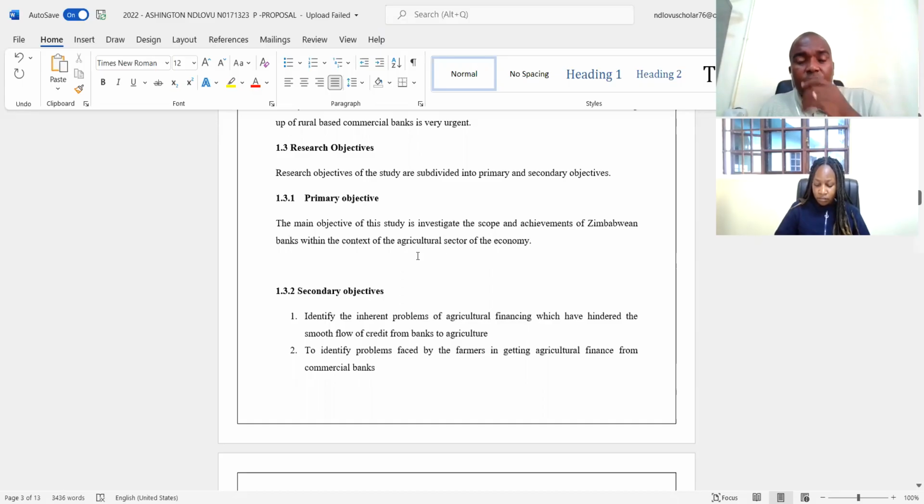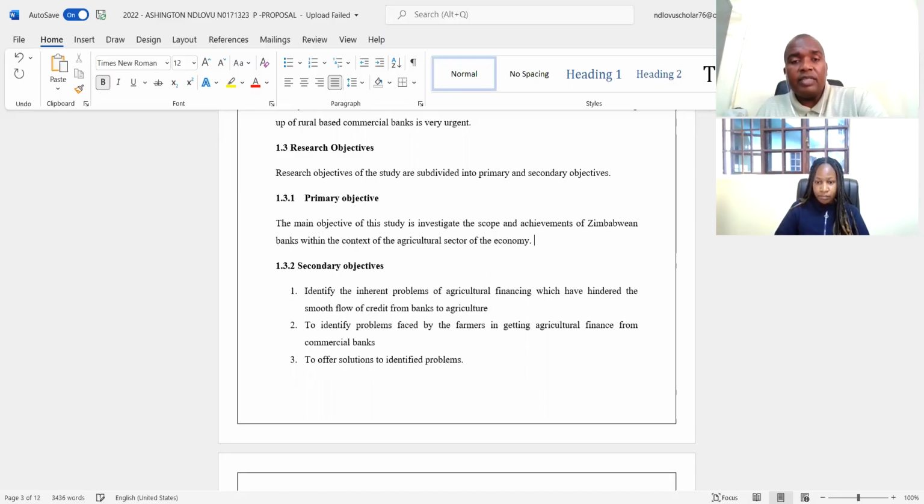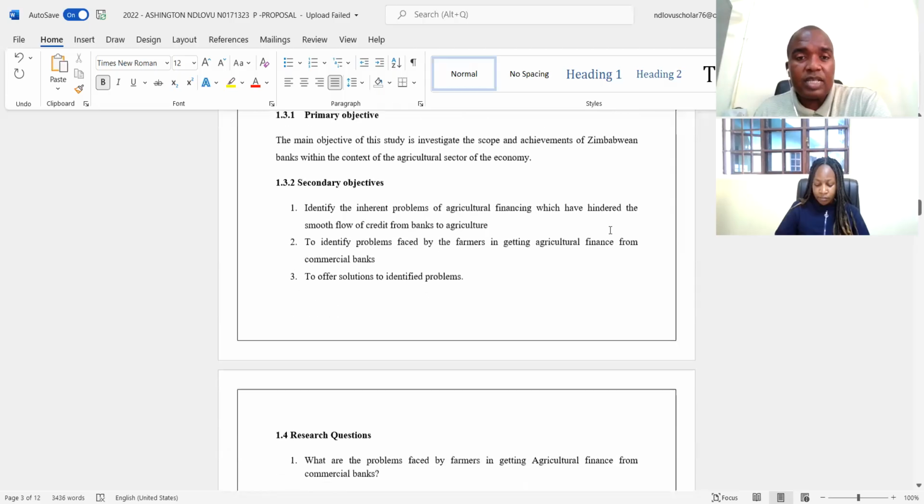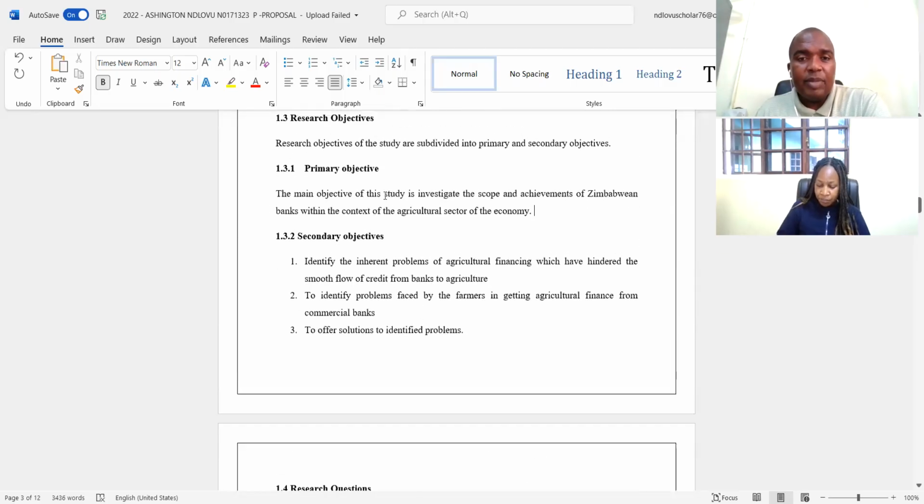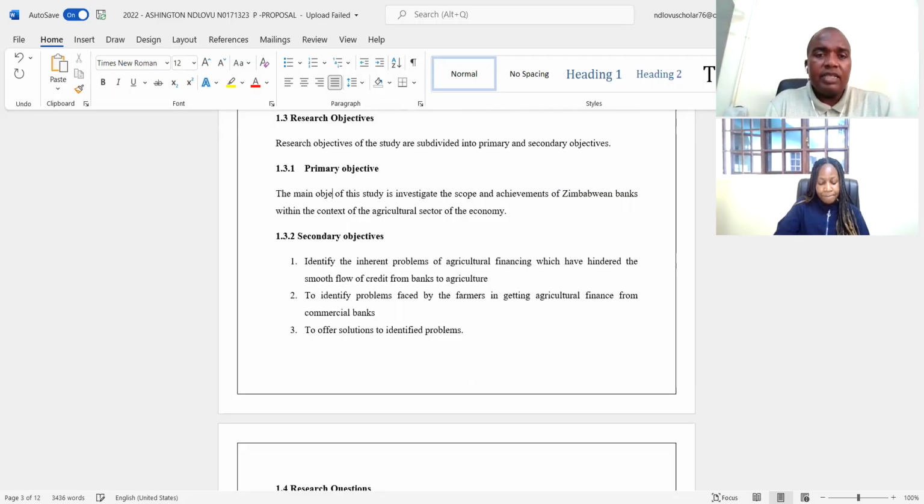So the main research objective must be stated as a full sentence, like what I've just done to modify this research proposal, which was poorly done. The main objective of this study is to investigate the scope and achievements of Zimbabwean banks within the context of the agricultural sector of the economy. Or, alternatively, you can say the aim, because a main objective is an aim. The aim of this study is to, you can say, analyze.